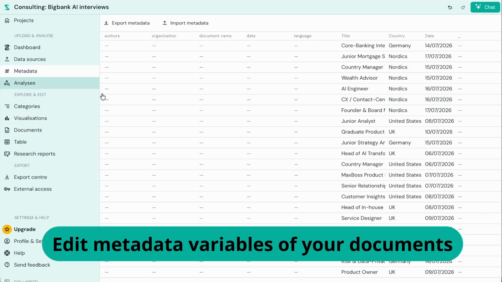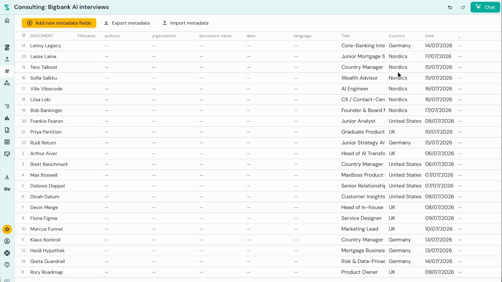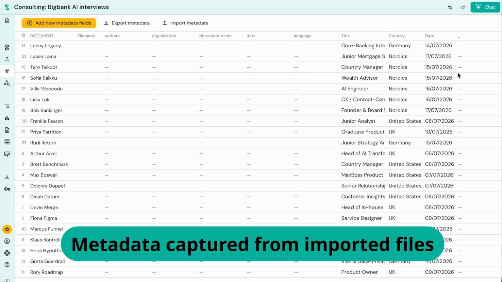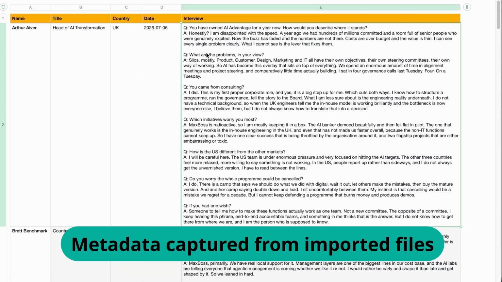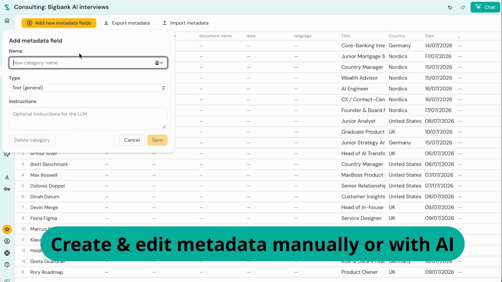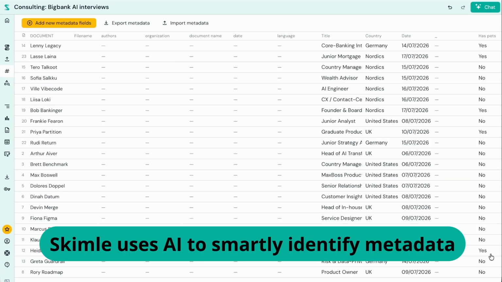Comparisons get even more interesting when you define metadata variables. Skimle automatically detects variables like dates from your files, and if you have imported any metadata fields in your table data. You can also manually add, remove, or edit metadata using the metadata editor. Skimle can even infer metadata, for example, whether a person has pets, directly from the transcripts.